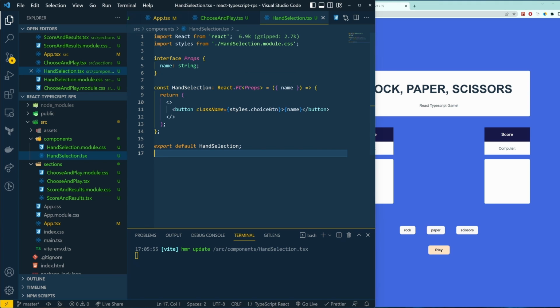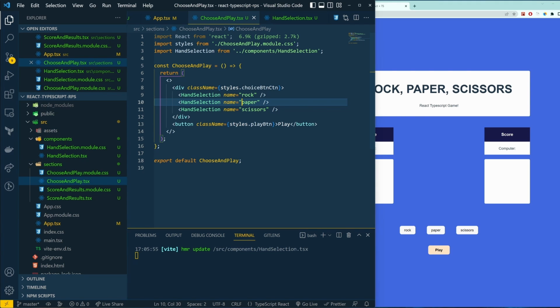Which is perfect, and if we go back to our choose and play, look, no errors in here. Let's do just one more thing in here. Instead of just passing in here just the name that we have, let's pass maybe the icon as well. So in order for us to pass the icon, we need to import those icons.